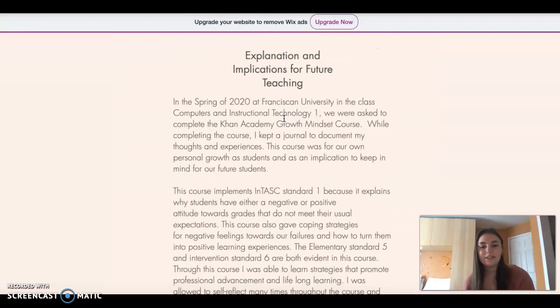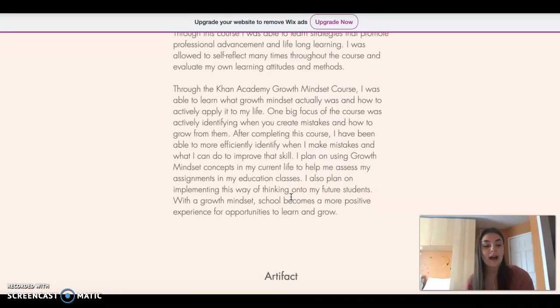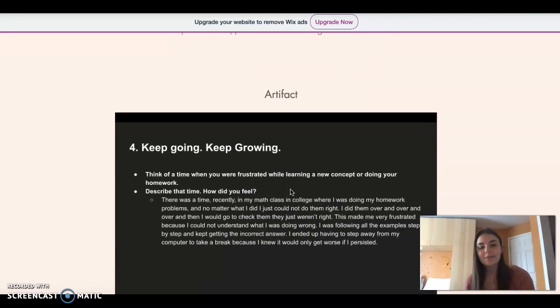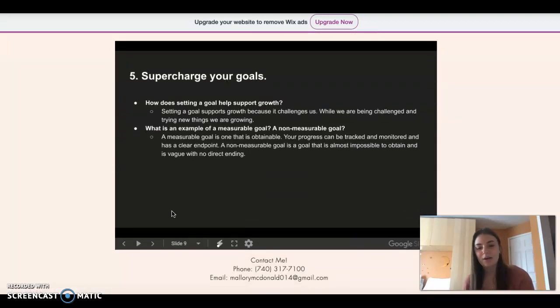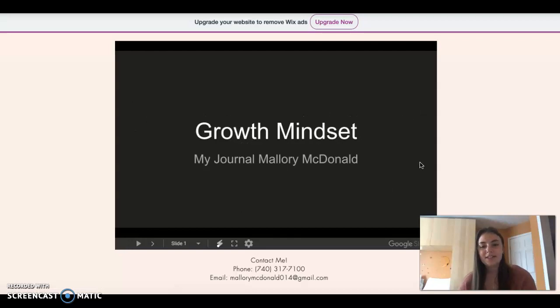So this just kind of explains the artifact and where it happened, why we did it, what it is, and how it connects to the standards and how it actually helped me grow. So here is the artifact at the bottom. Let's see here. So this is my growth mindset journal after completing the session on Khan Academy.